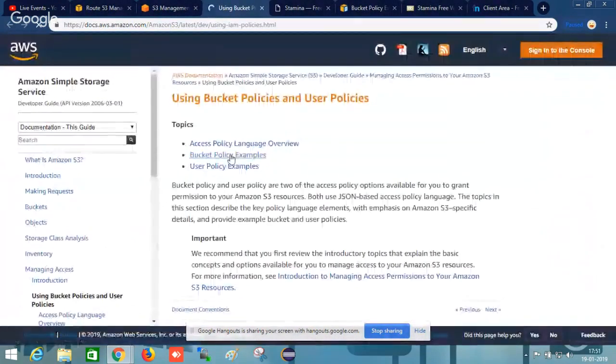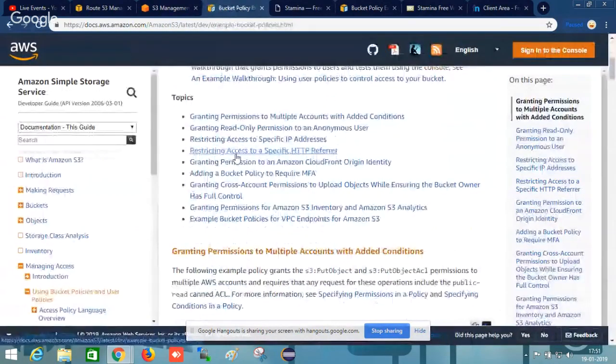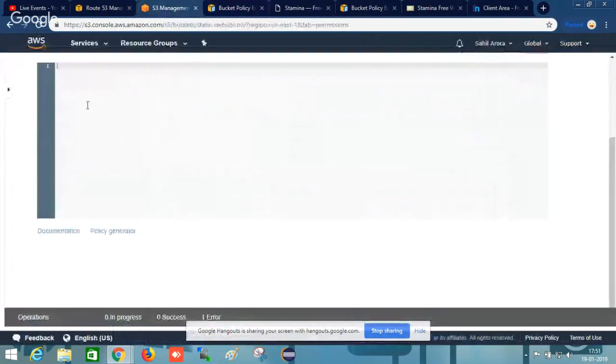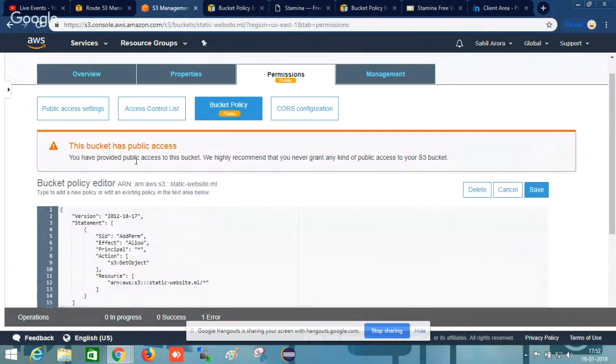You need to go for the same policy here, which provides read access to my bucket or to my website. This one here, let's copy it, paste it here, change the resource number here, the ARN number, and paste it here. Hit save. Okay, this one is public now.